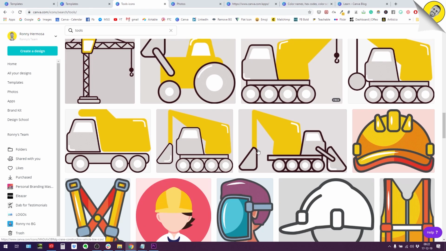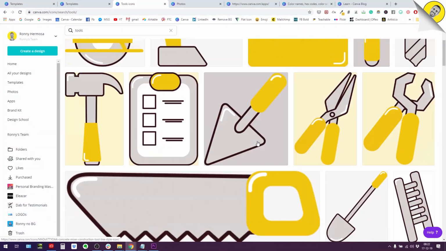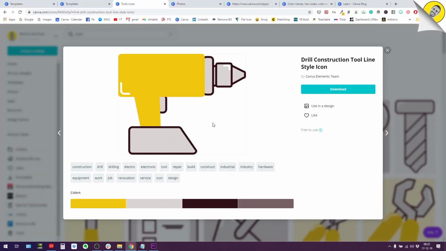icons on your design. So the way to use them, if you click on one of these, first you will see the color palette that is being used for this specific icon, which is quite nice because you can copy, I believe, yes, you can copy the hex code just by clicking on them. You will see a bunch of keywords that will help you search for similar kinds of icons. So again, this helps you remain consistent in your visual style.